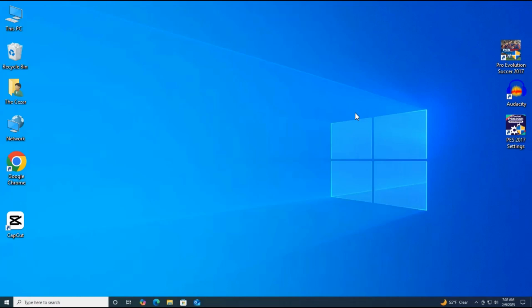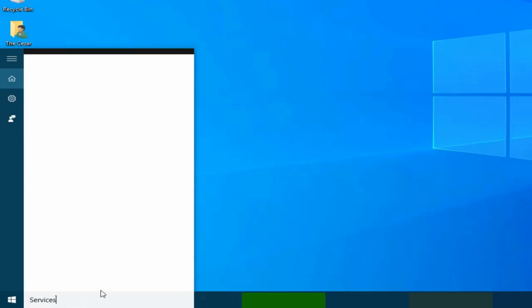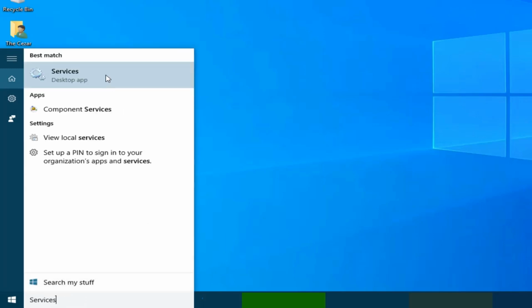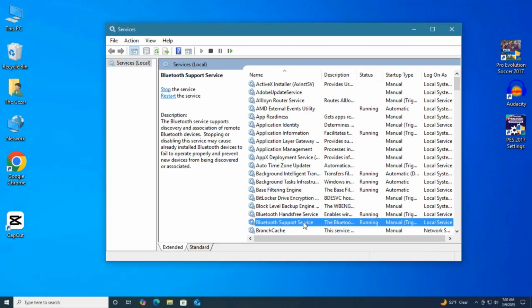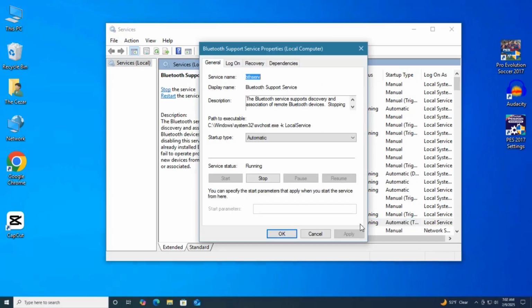Solution 1. Go to the search bar and type Services. Run it as administrator. Then scroll down and find Bluetooth Support Service. Double-click on it and under Start Type, make sure it's set to Automatic. Click Apply and then OK.